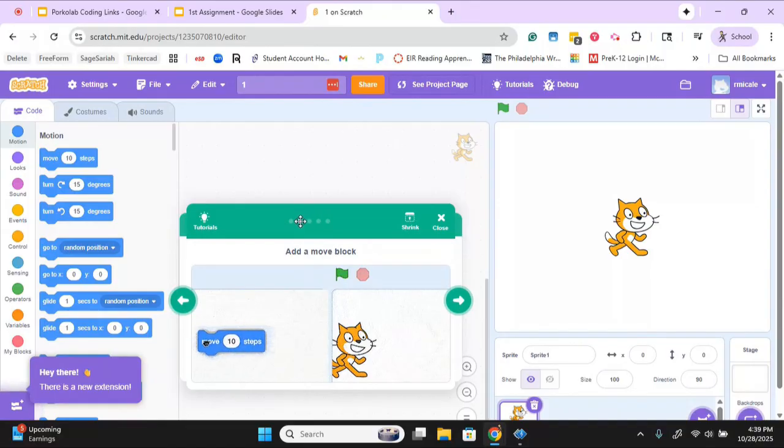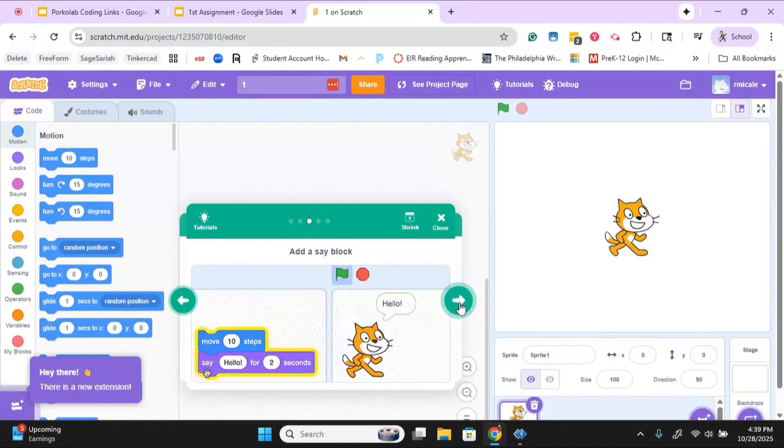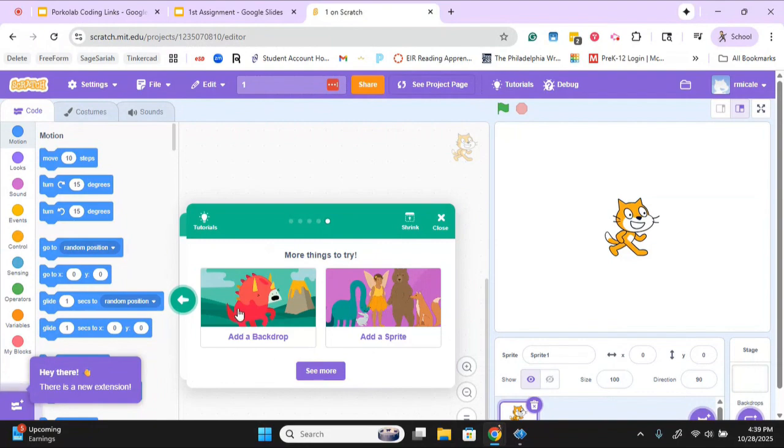So there's 1, 2, 3, 4 more steps along with this. So I go through and I follow all these steps in order to, like I said, make your cat move and say something, or make your character move and say something. Now this last one, it gives me additional tutorials that I can try, the add a backdrop or add a sprite. Both of those I need to do, so I can either click on them here, or I can go up to the tutorials to find them.